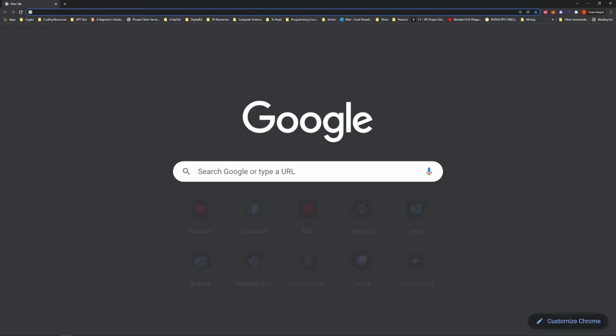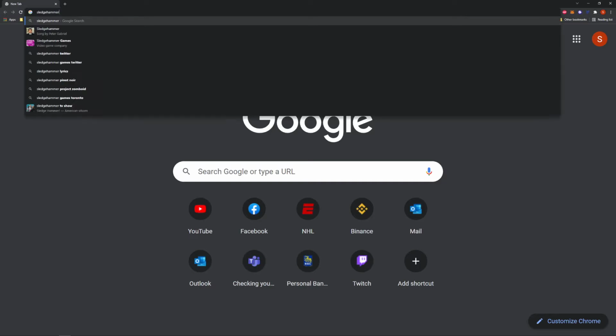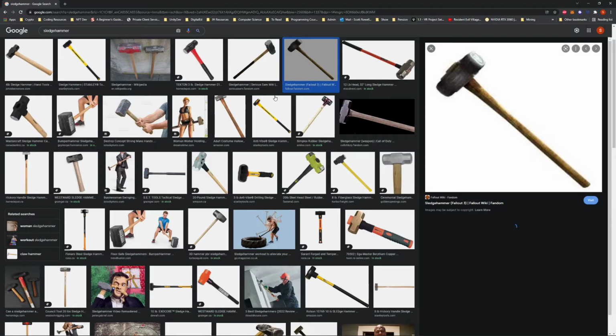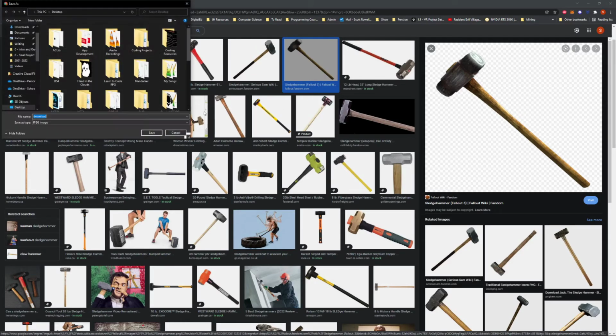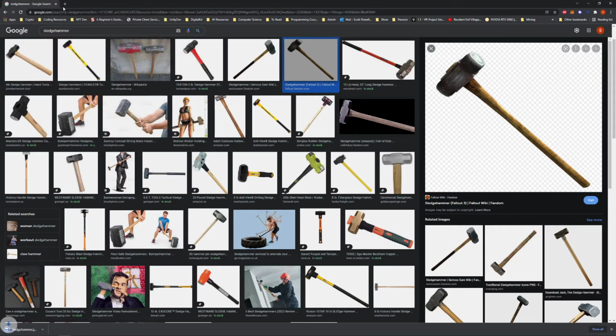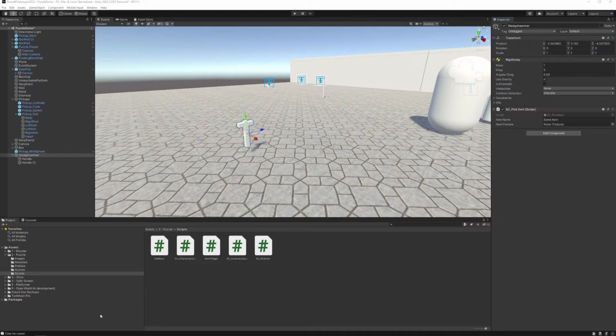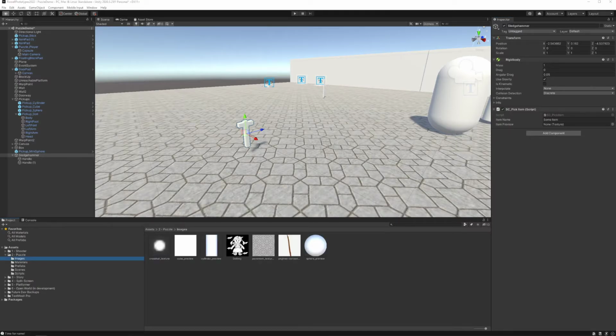Let me grab one really quick. Sledgehammer. I don't know who that guy is. Beautiful. Let's snag this. I'm going to save this image on my desktop. And I'm going to open it in the folder here. I'm going to put it into my images file. So we have it in the project here. Perfect. The item preview goes here, like before, connected in place. Didn't take too long. And I'm going to call this the sledgehammer.